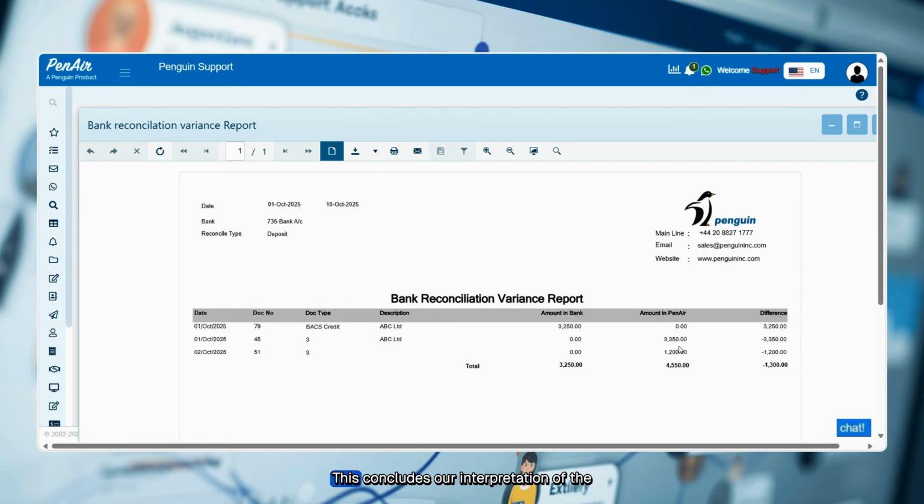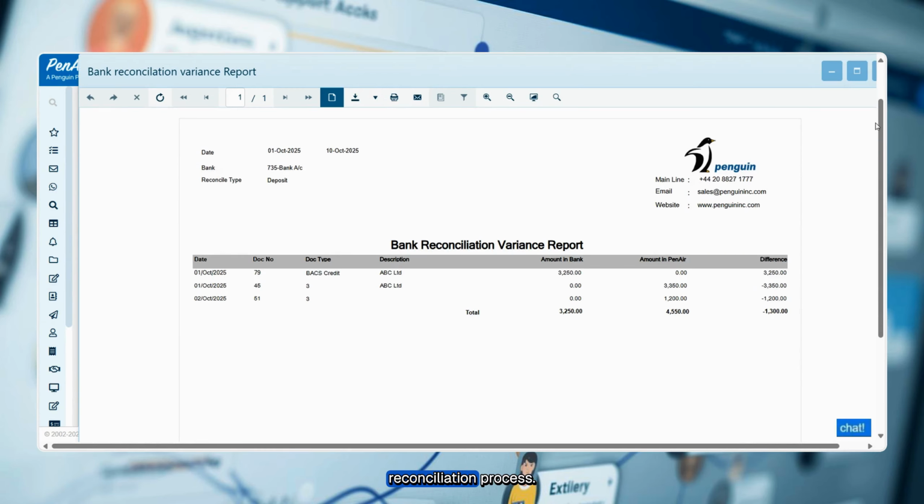This concludes our interpretation of the variance. We've also covered the bank reconciliation process.